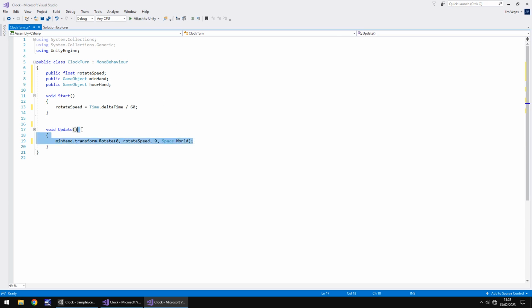And I'm going to copy that line of code. Saves me retyping, place it below, and we'll change it from minHand to hourHand. Now, obviously, that means both of these hands are going to rotate at the same speed. And because we want the hour hand to rotate basically 12 times slower, i.e. 12 rotations of the minute hand makes one rotation of the hour hand, we divide the rotate speed by 12 and save that script.